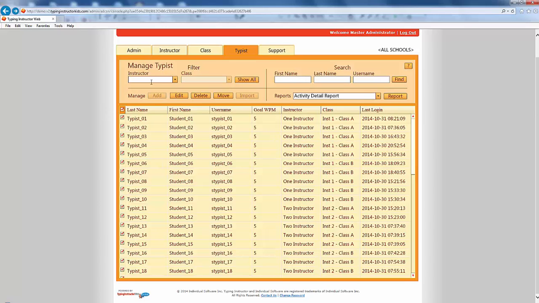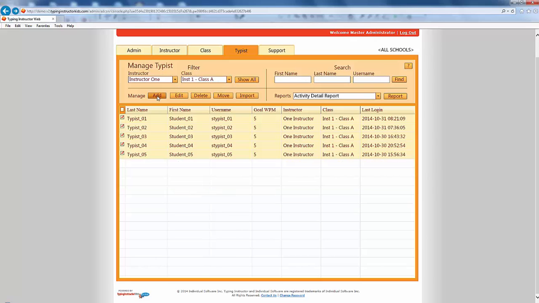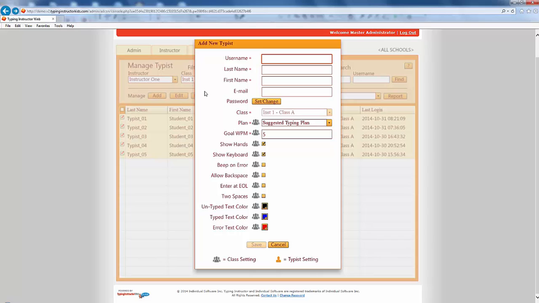Adding a typist. From the Typist tab, choose an instructor and class. Click the Add button. The Add button will only be enabled once an instructor and class have been selected. Enter the typist information, including name and optionally an email address. Keep in mind when manually adding typists that usernames must be between 6 and 18 characters long.